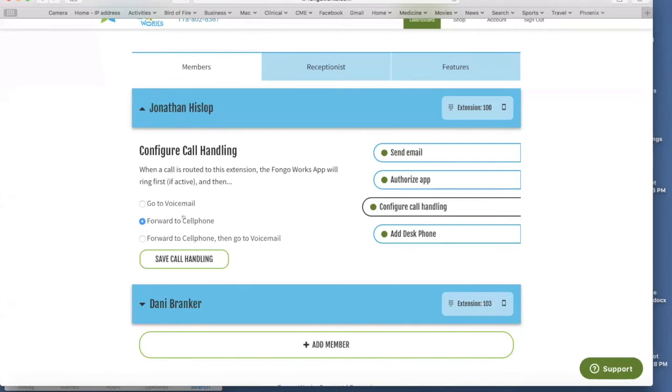If you pick forward to cell phone, what's going to happen is my phone will ring, and then what happens next depends entirely on how my phone is set up. If I answer the call, I'm on the phone with the person. If I don't answer the phone, then it's going to go to my cell phone's voicemail rather than Fongo's voicemail. So whatever message I've got set up right now on my regular cell phone, that's what the patient's going to end up hearing. I never really pick either of those two.